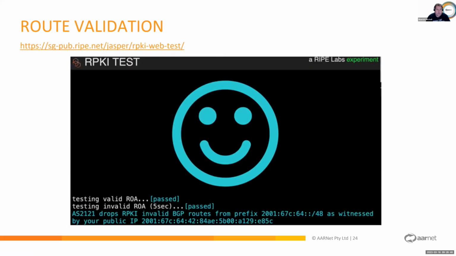So there are other tools that you can utilize to see whether or not your network or your upstream's network is doing the right thing. You can actually do some tests, and you can actually see whether or not your upstream is dropping invalid routes if you are on a network that is solely behind one provider. If you're behind multiple providers, this test is a little bit harder to do because you need to make sure that the path you're using is going through which particular provider to see whether or not that provider is actually doing route validation.